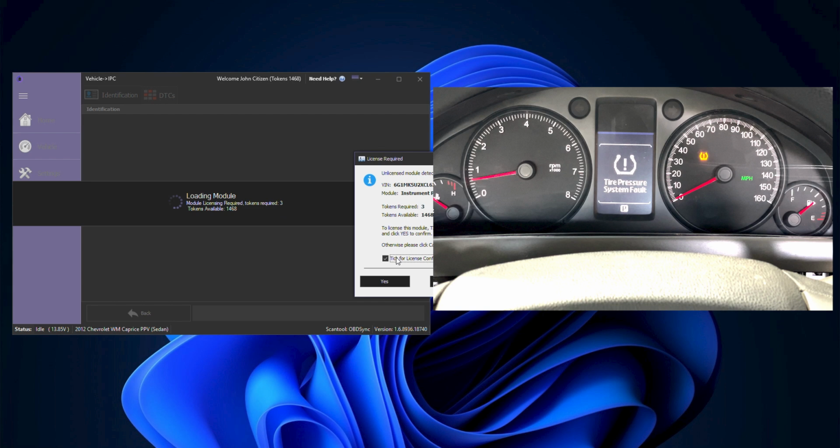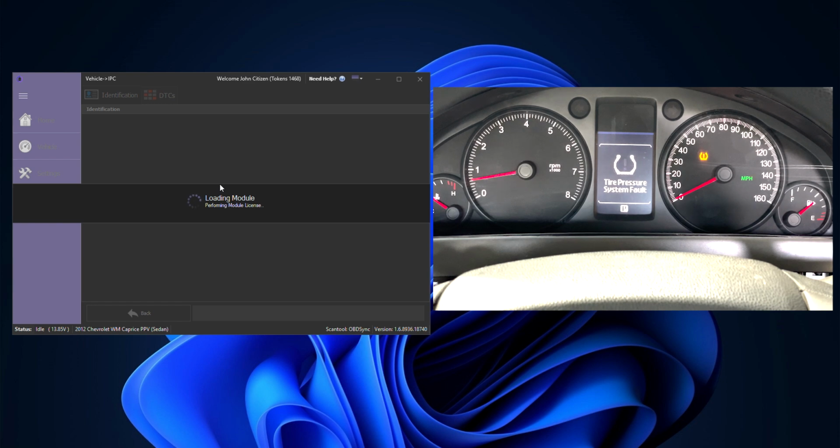This licensing menu allows you to license this instrument cluster within this vehicle. After licensing, you can access all of the available programmable options, and you can come back at any time to make additional changes. Once it's all processed through, we'll have our available options for programming along the top here.